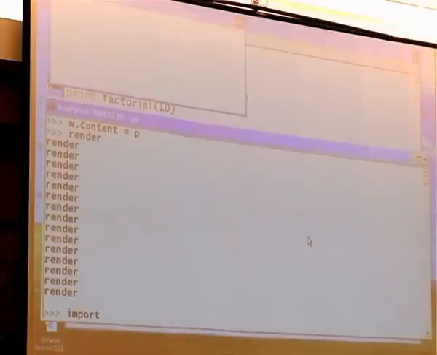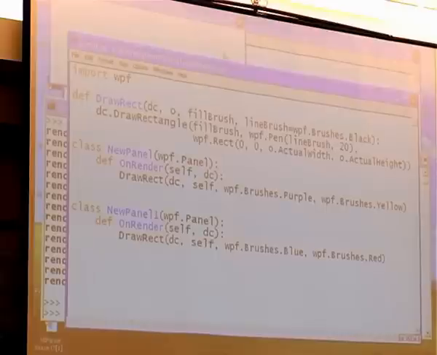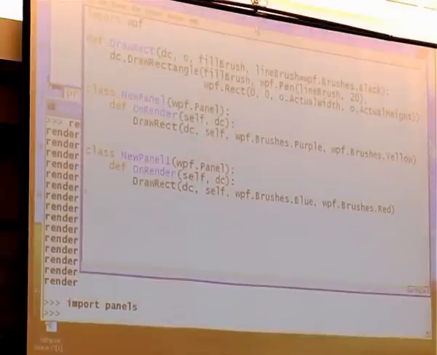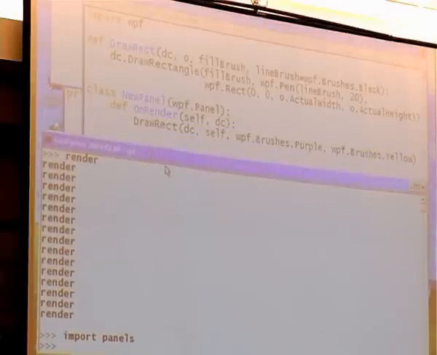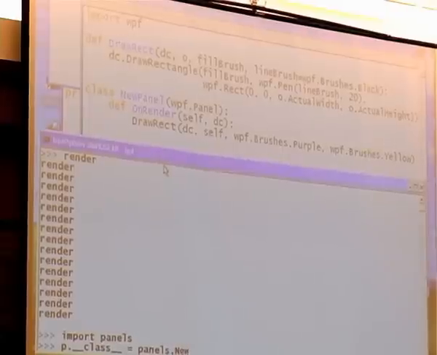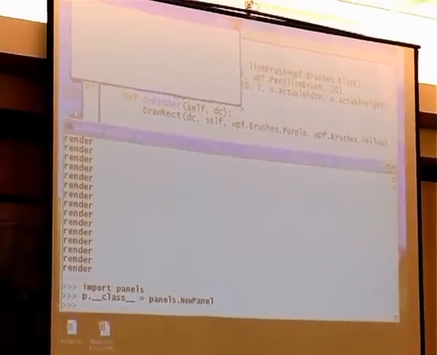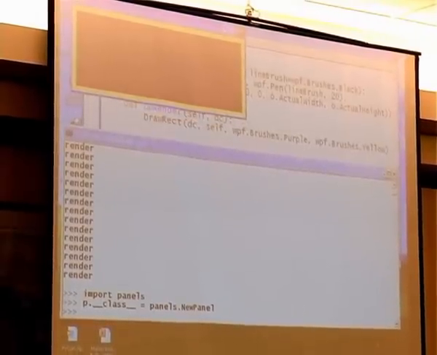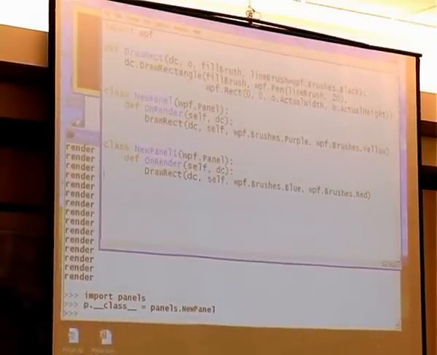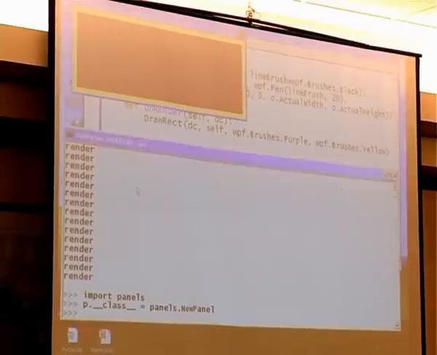Now, some of the fun part is let's import a bunch of panels here. And here's all the panels sitting there. They're really exciting because I coded them up on the airplane. We'll just show you what they do, but I can take this panel and set its class to Panels.new panel. And now I've changed the class of it, and now if I move it, the renderer updates because it's now getting the onRender that comes from this new class. And I can mess around with that.